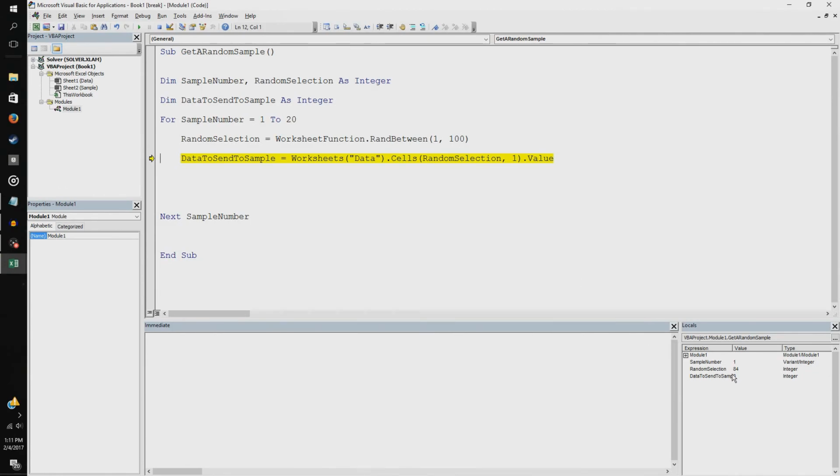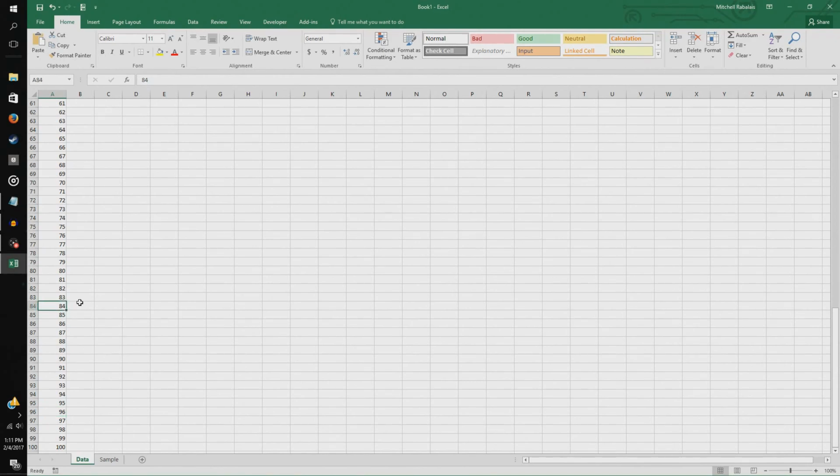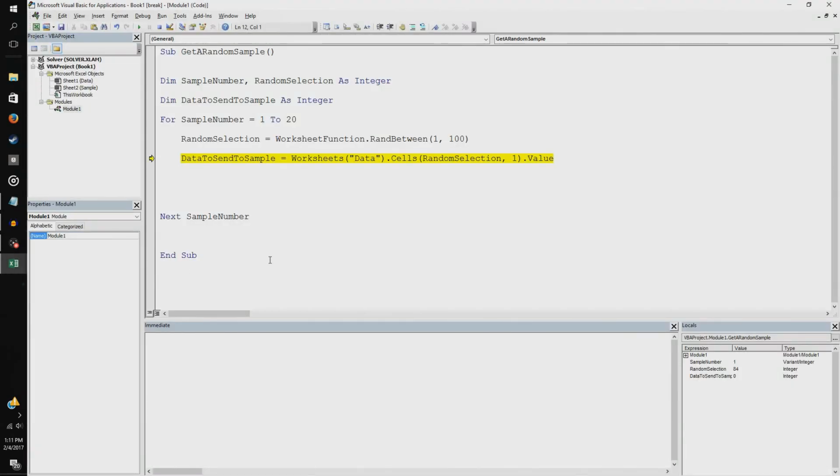Then it will go to worksheets data dot cells random selection 1. That means within the worksheet called data, you're looking at row 84, column 1. So that'll be this one, which is also 84. And it's dot value, so it'll give me the value of that cell. If we press F8, we can see that data to send to sample is now also 84.